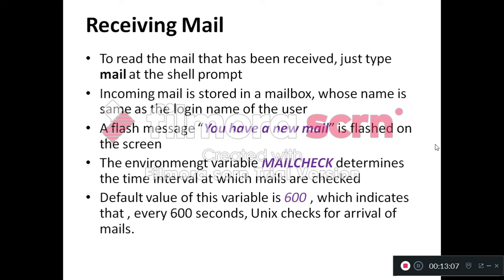Now, the environment variable, that is MAILCHECK, determines the time interval at which the mails are checked. The default value of this variable is 600, which indicates that every 600 seconds Unix checks for the arrival of mails.